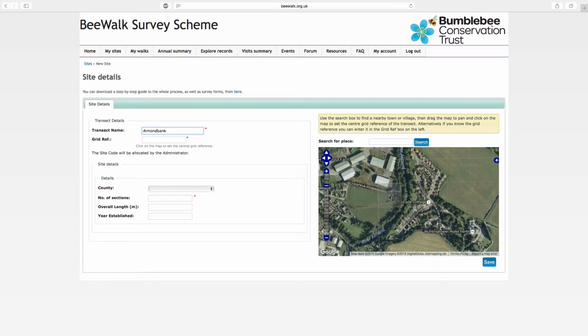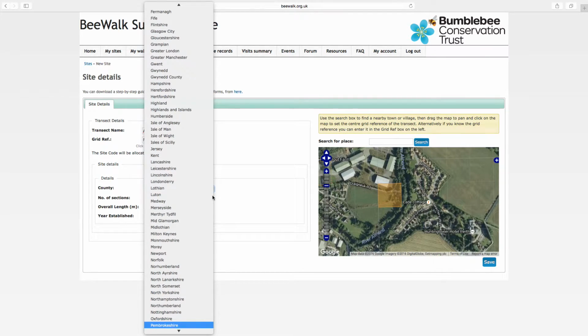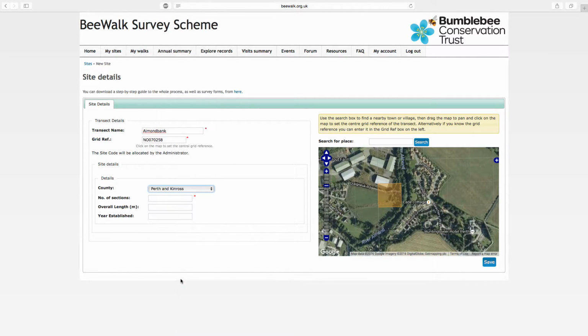Once you've found your start point, click on that square, and that auto fills the grid reference on the left hand side. Next, enter the county. This is in Perth and Kinross. The number of different sections you split your route into, the overall length if you know it, and the year it was established. You can then click Save in the bottom right corner.